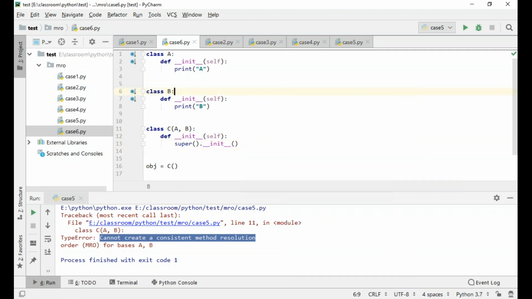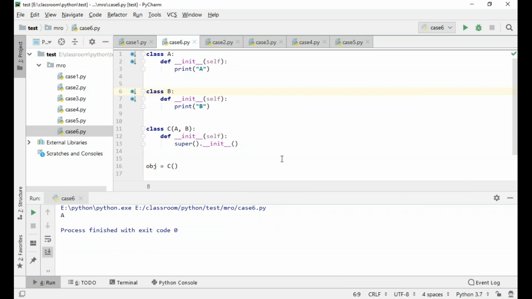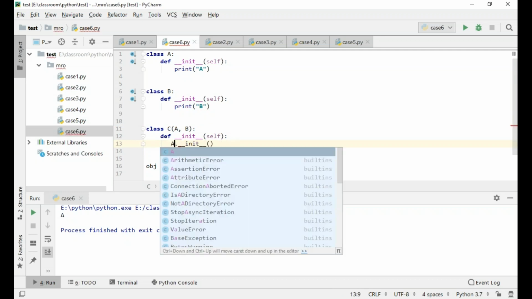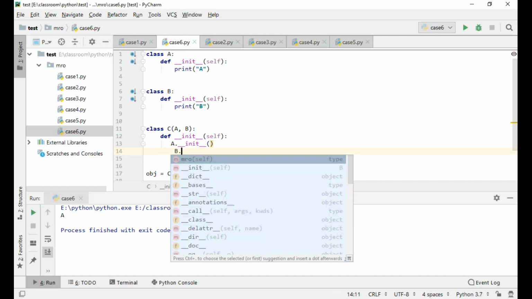Now, if you run this, you understand it's coming from the first superclass, because this is also using MRO, and it will take the init method coming from the first superclass. But what if you want to call both these classes' init methods? I want to call the init method from both A and B, because sometimes it is needed to initialize both the superclasses. Then your super function is of no use. Instead of using that, you have to use A and you have to use B.